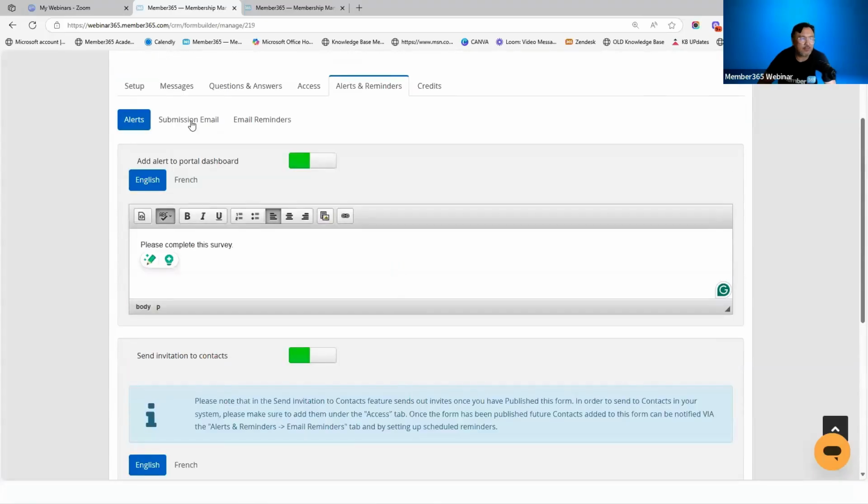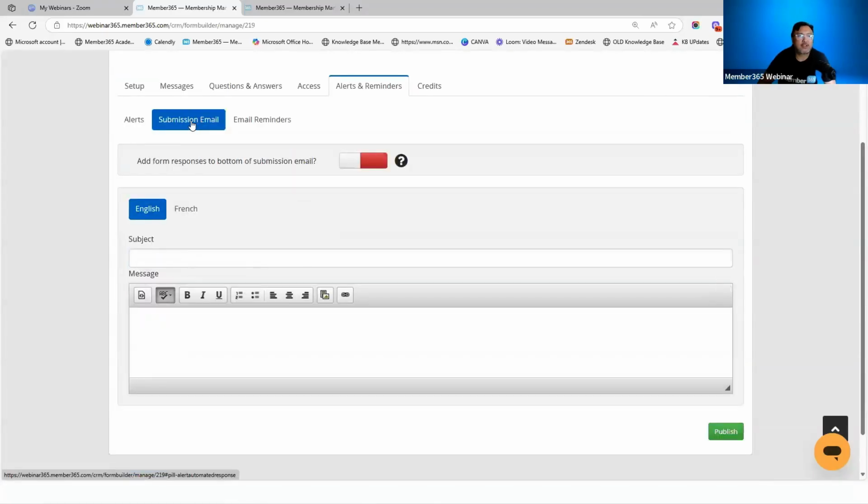Okay. Submission email. When someone submits a survey, aside from the pop-up screen that will thank them for taking the survey, an email will be sent to them as well. And you can, of course, write in your subject line and the content of your email. Okay. And you can even turn this on, adding their form responses to the bottom of the submission email. That's an option as well.